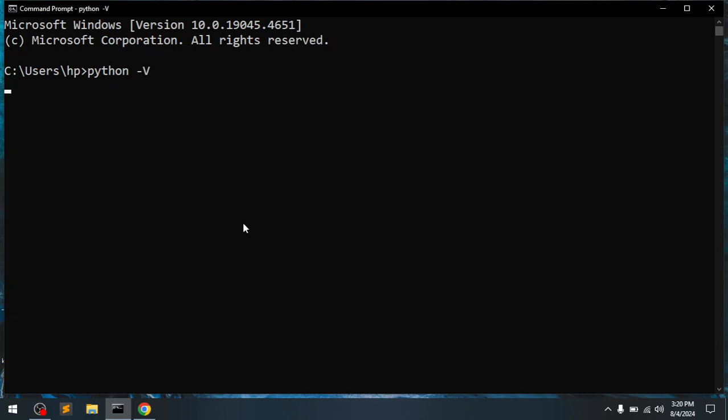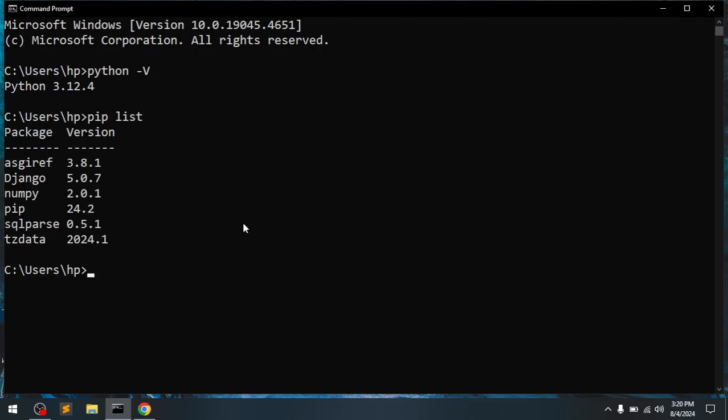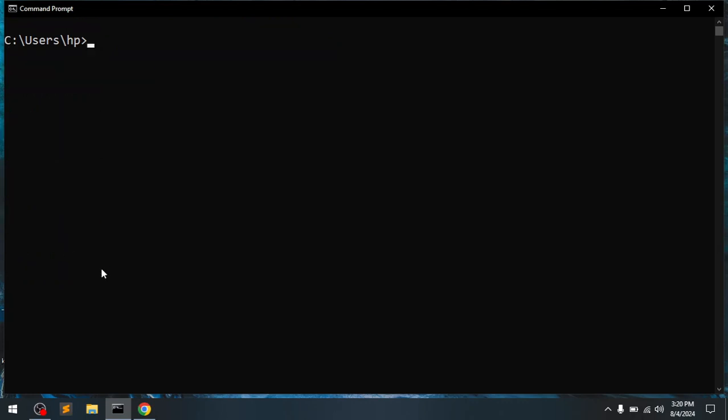If you're using any other Python flavor, there are many editors and flavors of Python. This is very classical Python that you get from python.org. So I've installed Python 3.12.4 and I've installed a few packages that you can list with this command, pip list. This will show you I've got NumPy, Django and Django's dependency and pip itself.